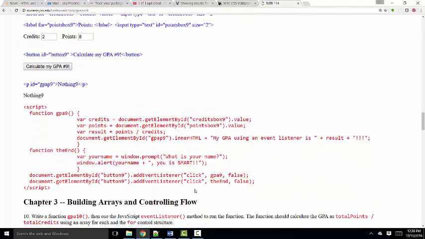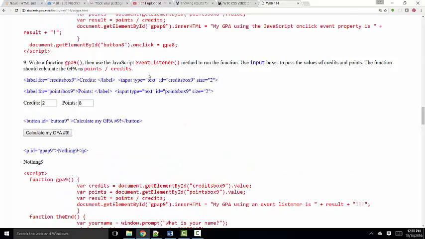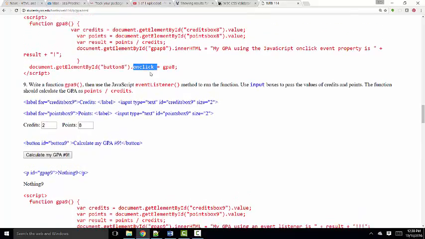Whereas if I use an event listener on the click of button 9, here's button 9, on its click event, see I can run GPA 9, I can also run the end function, and I could have several more. So when you use event listeners, you can run as many functions as you want from the click of that button. You're not limited to simply one function being assigned to that property.